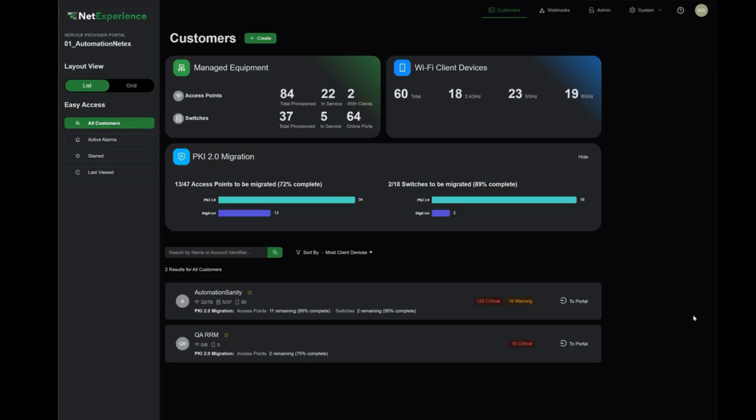One level down from that is the service provider portal, and this is what's being shown on the screen now. Typically, our service provider customers will log into the portal at this level, and from here you are able to create multiple customers. And each customer then is a collection of access points, clients, configurations, profiles.